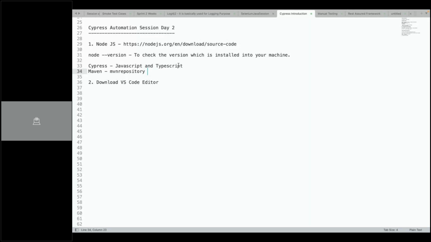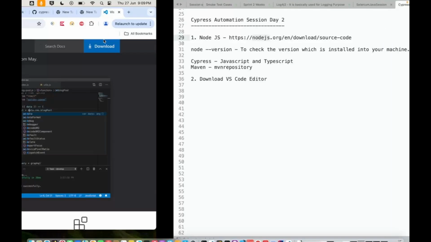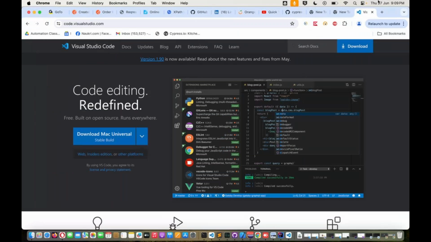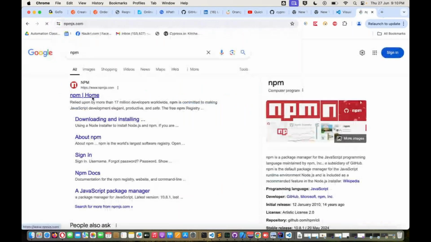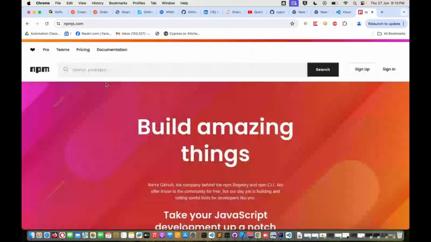For that, you need to have Node.js, which is a prerequisite. In Cypress, we will have something called Node Package Manager, guys. When you go to their official website, you will see that it obviously has support for Node. That's the reason we need to install Node, so that whatever plugin inputs we require are available, correct?